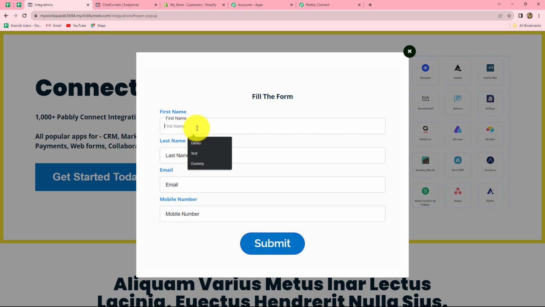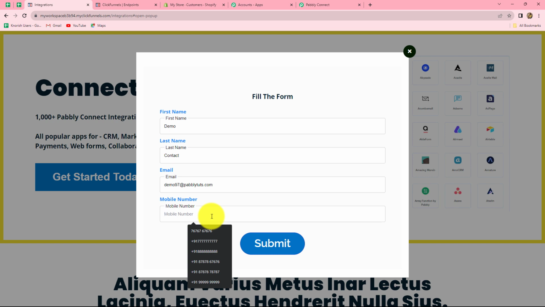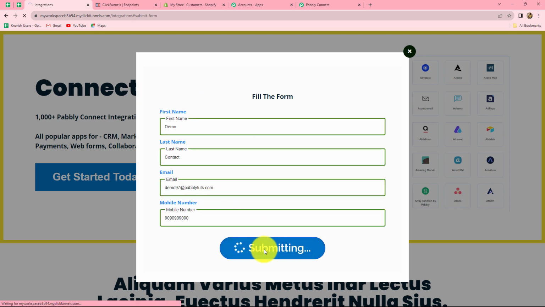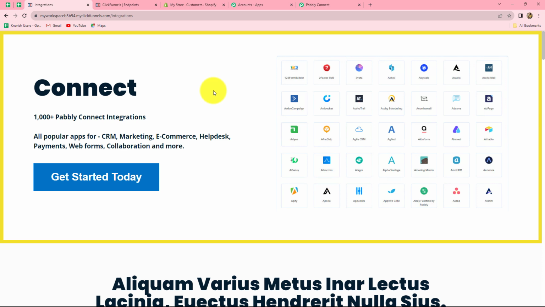Okay. Now here I am going to enter the first name as demo, and let's say the last name is contact, demo contact, and the email demo97@pablytudes.com, just a random email, and I'm going to enter a dummy phone number also. So after entering all the details, let's click on submit. And our form is submitted.